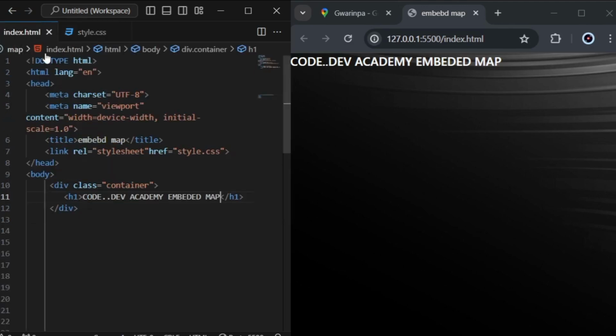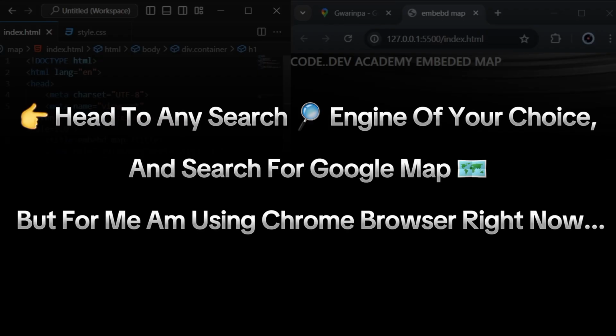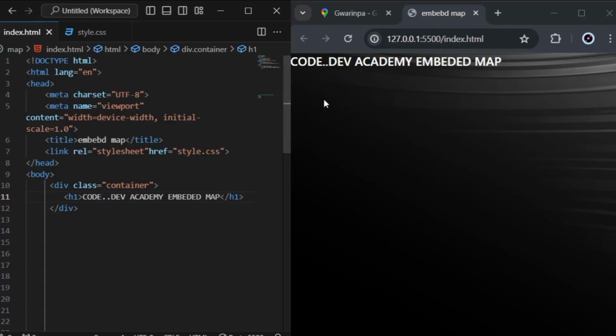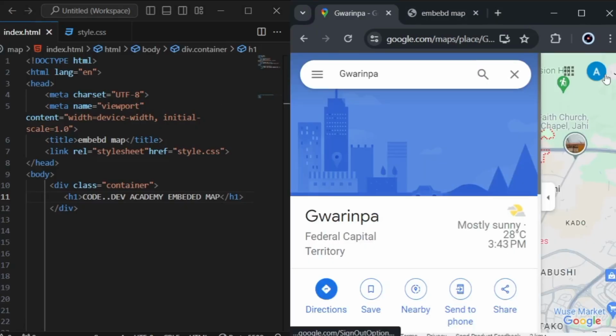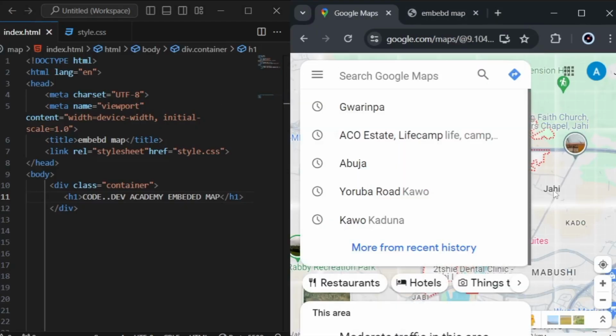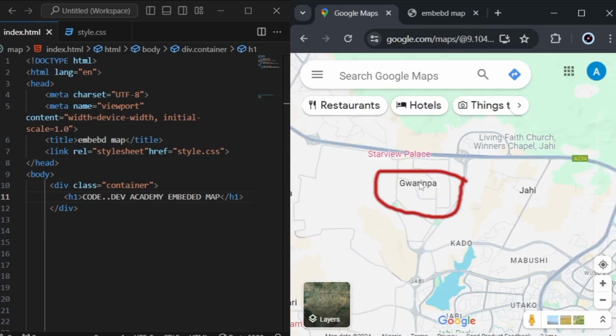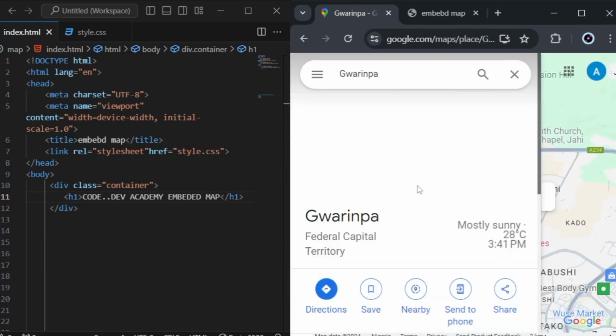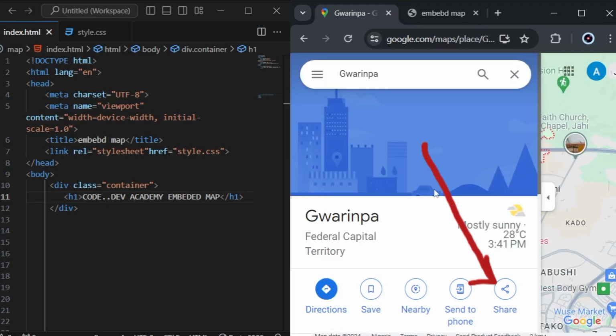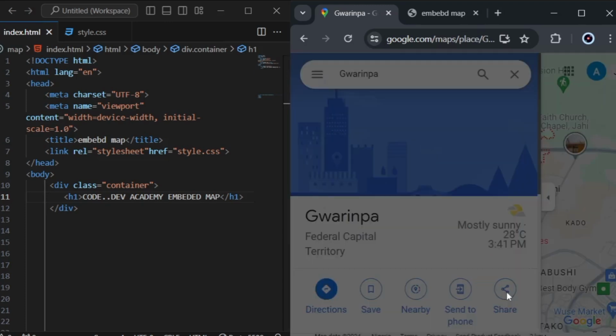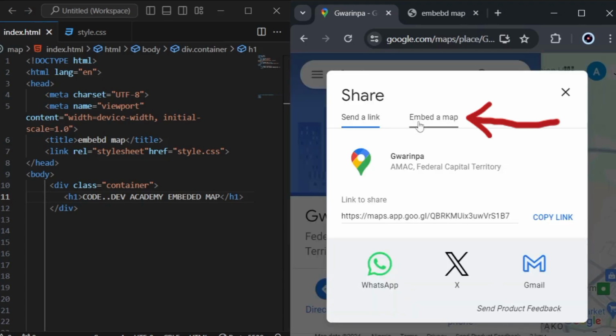But the first thing I'm going to do now is I want you guys to go to your browser and search for Google Map. If you search for Google Map, then you select your specific location that you want, just like what I'm having here. So in this case, I'm going to select a location called Guarimpa here. I'm going to click on it, and I'm going to be shown a share button here. I'm going to click on that share button, and you're going to be seeing an embed a map here. Click on it, and you're going to be shown a link.